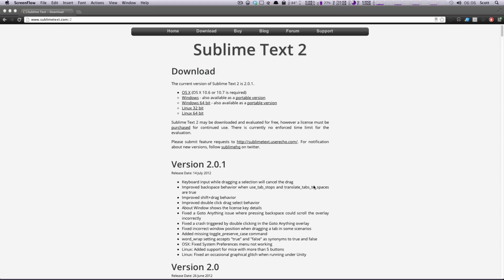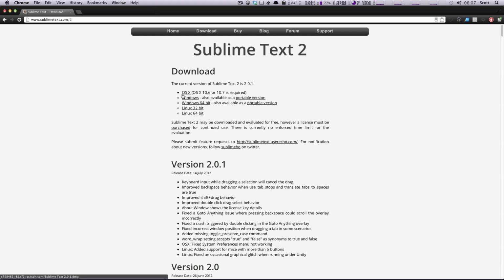So if you're one of those people that's been using Dreamweaver, or you've been using TextMate or Coda, I would really suggest checking out Sublime Text 2 and seeing how it can really improve your workflow. So you're going to go to sublimetext.com and then it's /2. The second version, Sublime Text 2, is the first one that's available for OS X, which is probably why it's been gaining some ground lately, besides being totally awesome.